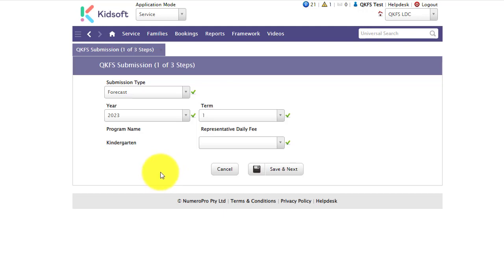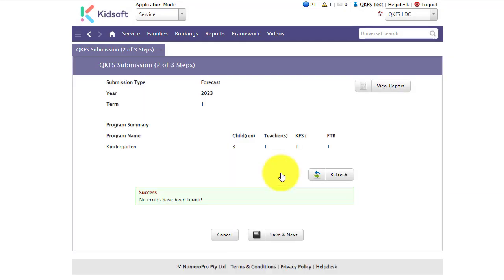The first step is selecting the submission type, year, term. For kindergartens, you will select a semester, and you also need to select your daily fee from the drop-down box. If you have more than one program, you will need to complete this for each program listed below. Once this has been completed, you can click Save and Next. This will take you to the next step.